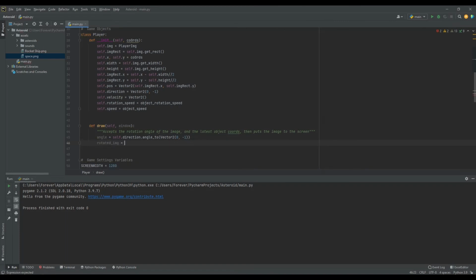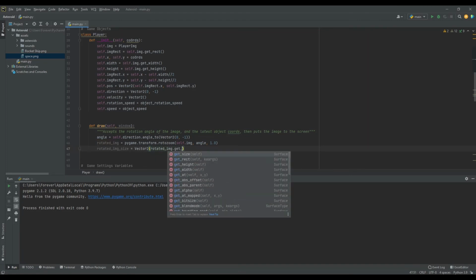Rotated image will be equal to pygame.transform.rotozoom, self.image, the angle, and 1.0. So we're taking our image from angle 0 and 1. Alright. So our rotated image size is now equal to vector2 rotated image dot get size.